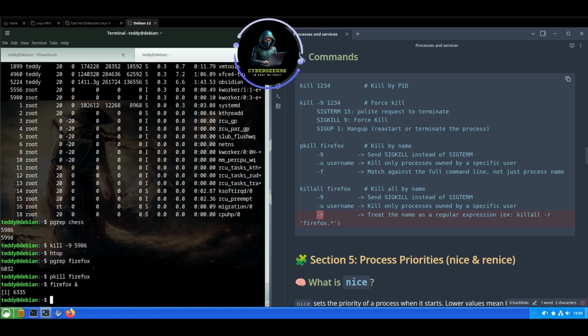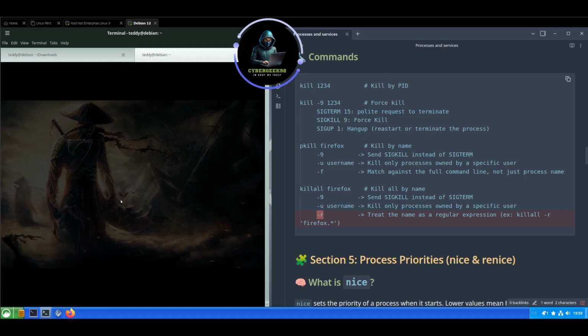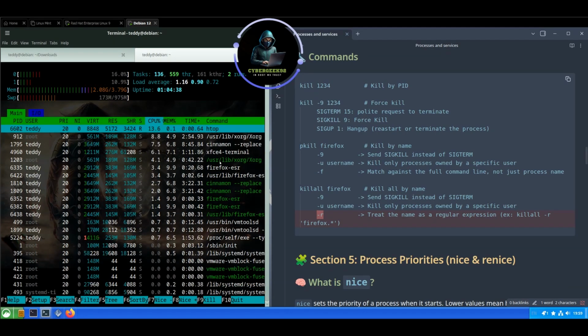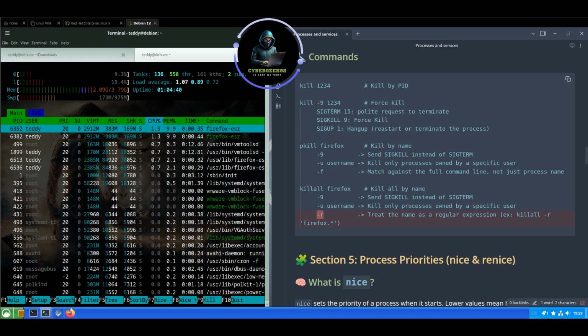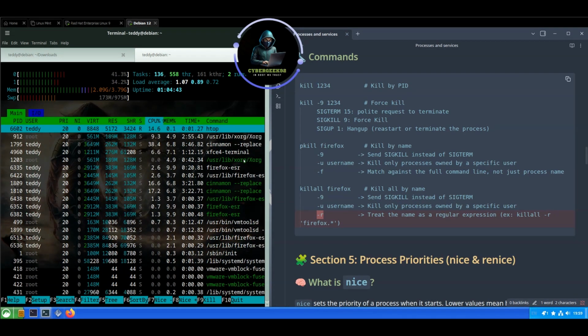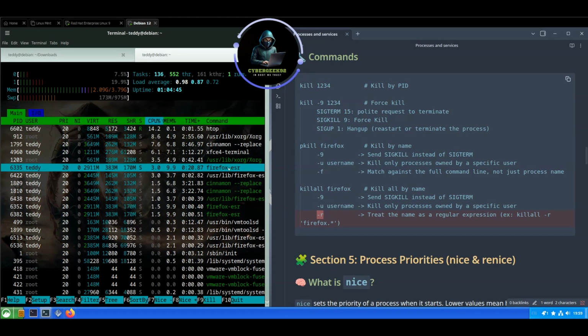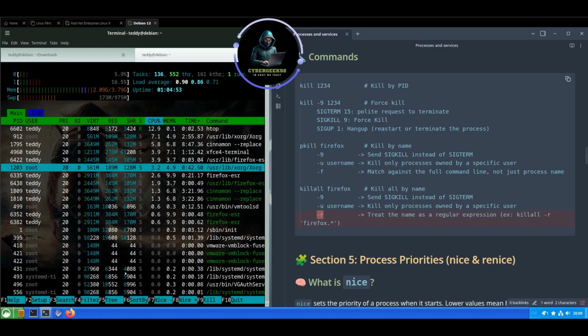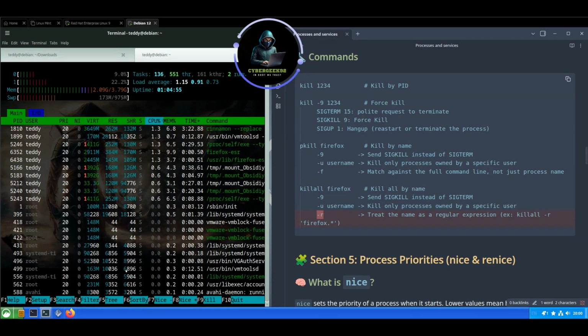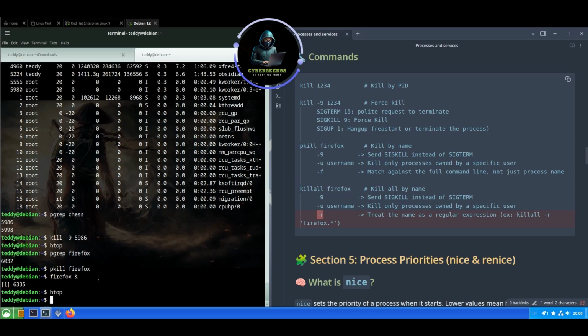Now if I do htop and we look for Firefox, as you can see, Firefox also has a -esr, but this is not a good example to use because I don't need to write the whole command to terminate it. But that's what the -r does. It will treat the input you provided as a regular expression.